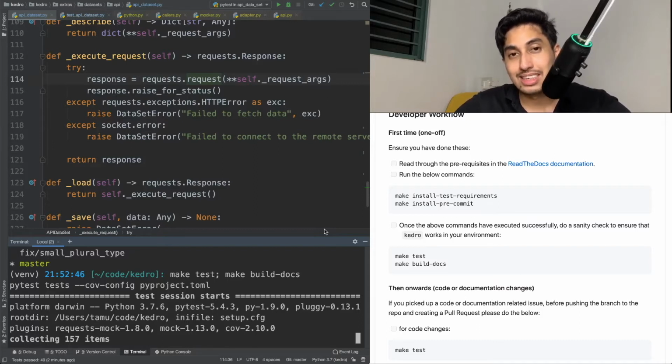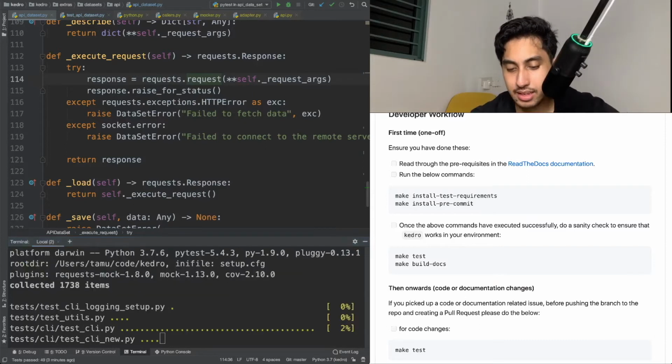Otherwise, what will happen is that when you push up to the GitHub repository, the Circle CI is going to run and it's going to reject your changes anyway. Let's go ahead and run this. And once it's done, we can continue. Now we finished collecting. We're running through our tests now.